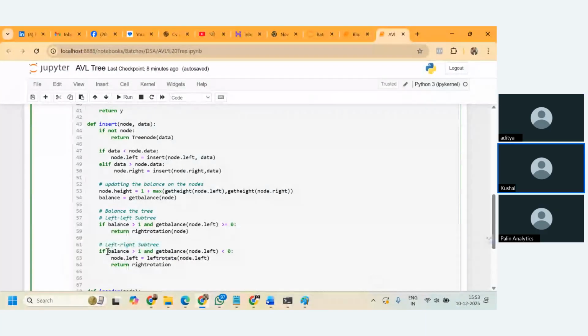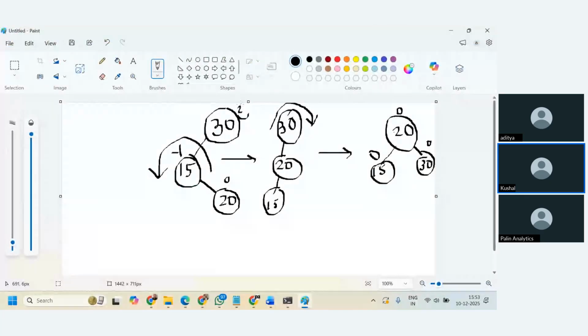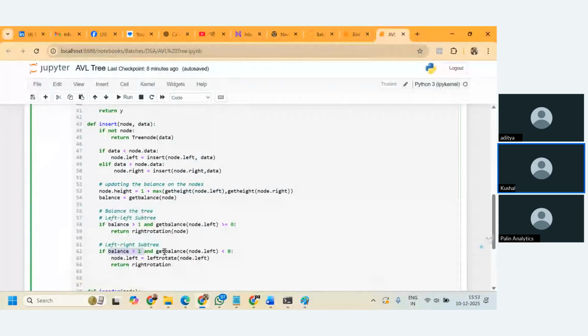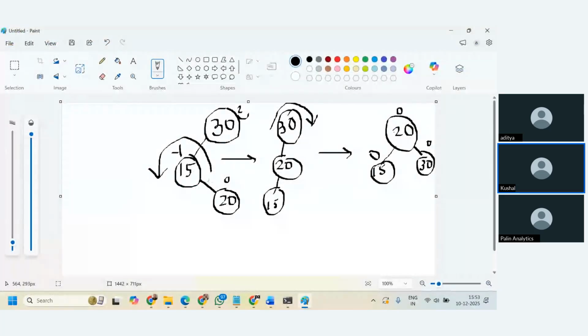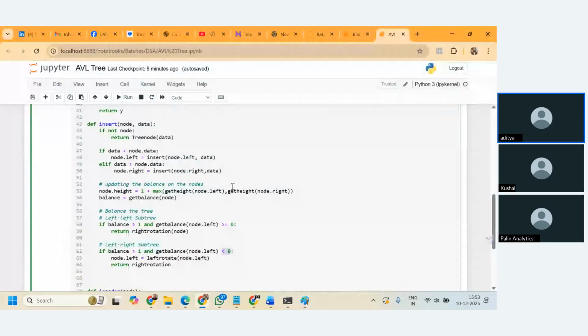So when balance is greater than 1, so here balance is greater than 1. You can see the balance is 2, and get balance of node dot left is less than 0. Less than 0 means it has a right subtree. So when it has a right subtree, at this point, first of all, this will be rotated. Understood?